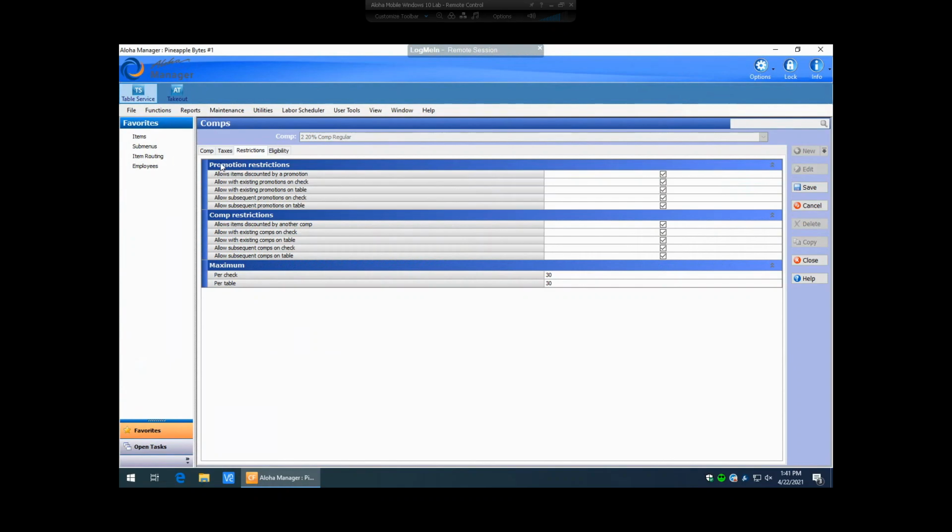So what we have here for promotion restrictions, allow items discounted by promotion. This indicates the selected comp can handle items defined as promotions. Allow with existing promotions on a check. Allows multiple promotions on the same guest check. Allow with existing promotions on a table. Allows multiple promotions at the same table.